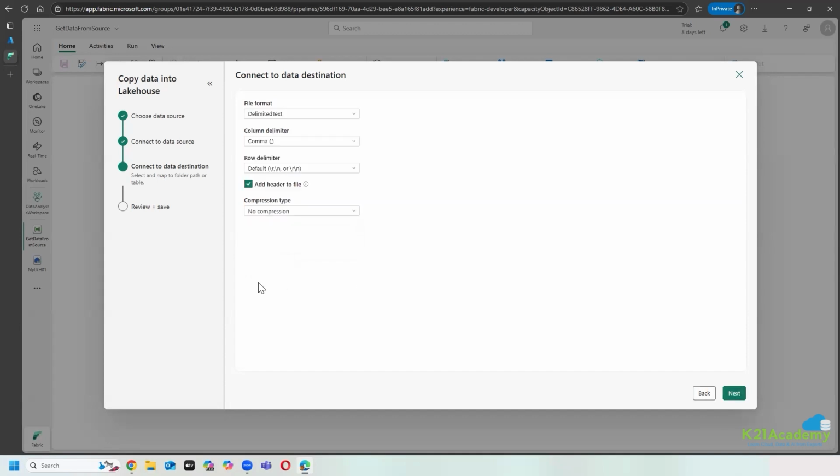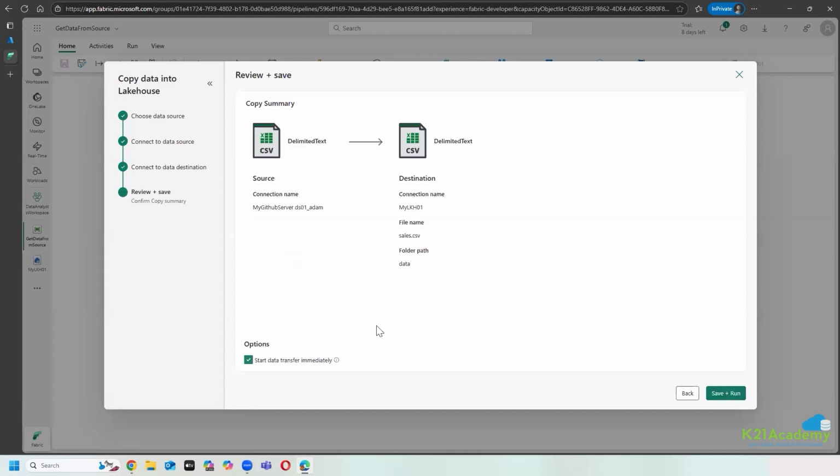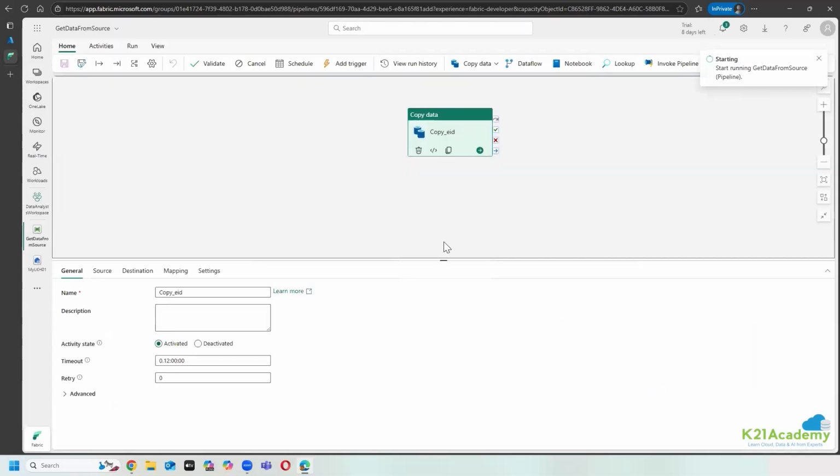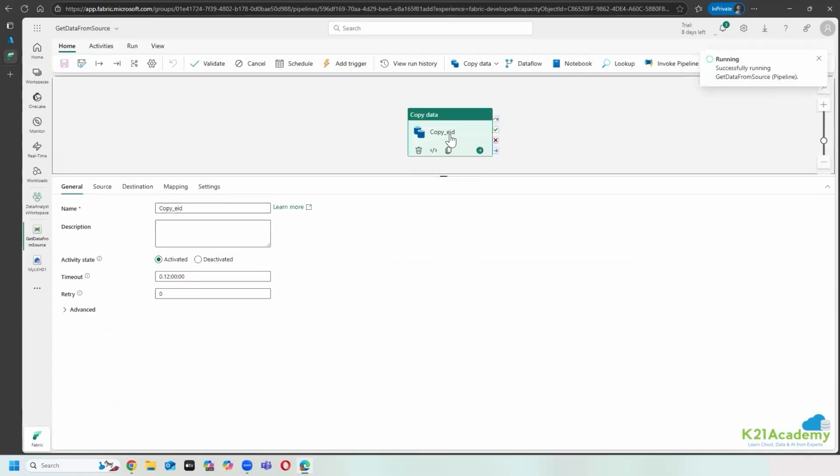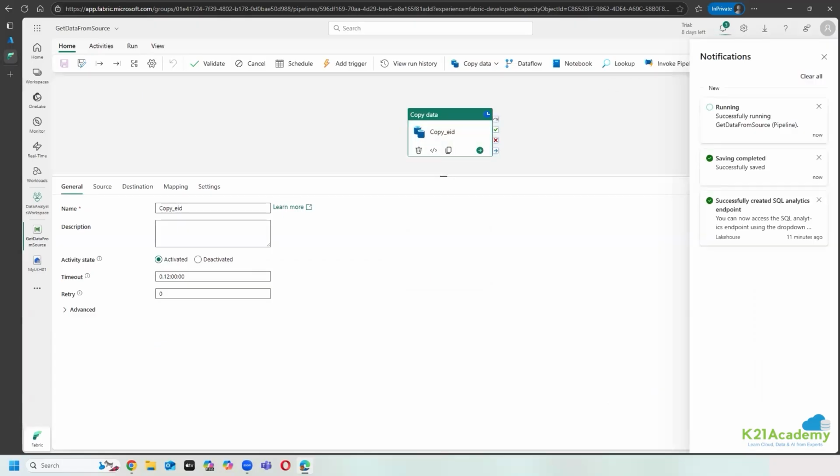And I say next. And they say, we are ready to do this one-time ingestion. Later you could schedule this to run periodically, maybe every 4 hours, every 8 hours, whatever. The data there in the server will be brought into this file. I will say start my transfer immediately. It creates an activity, copy.